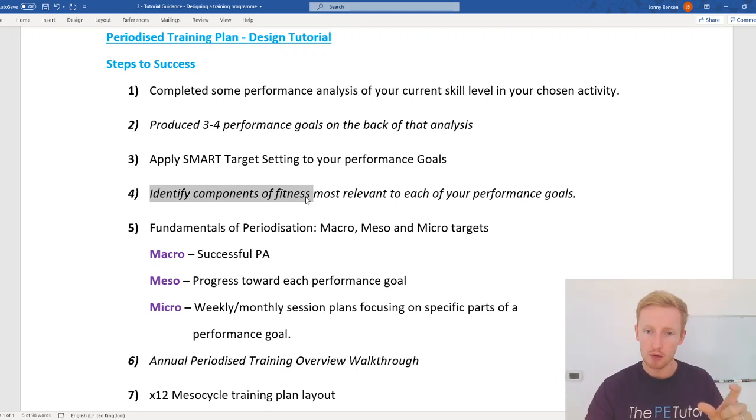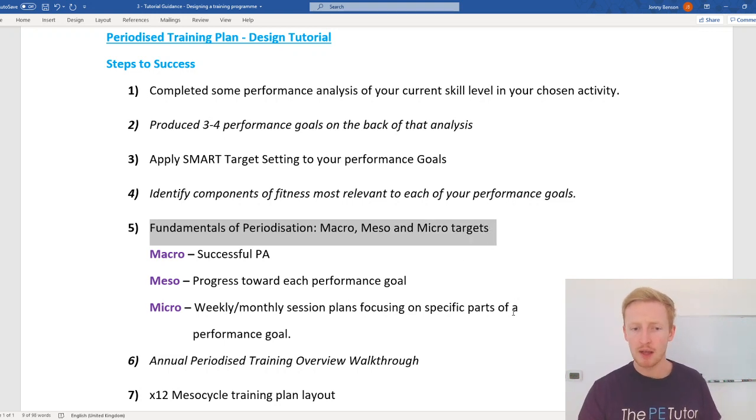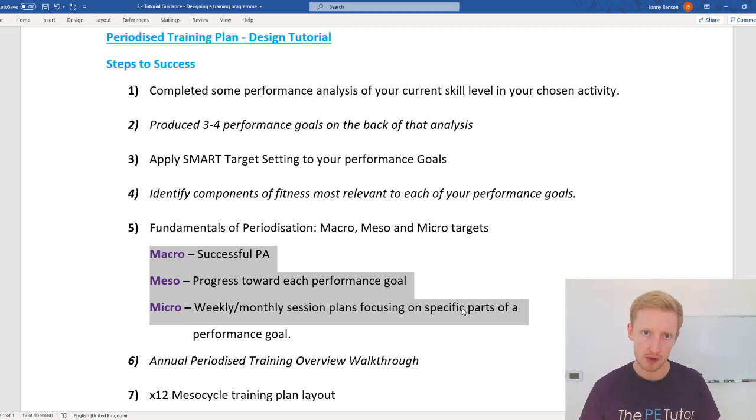Because once you've got those, we'll then be able to move on to periodization. Now, you might have covered this already, you might not have, but broadly speaking, periodization is this long-term look at training. And we've got 3 different sections. We've got macrocycles, mesocycles, and microcycles.